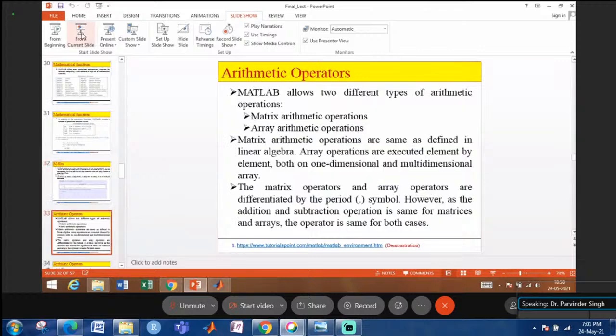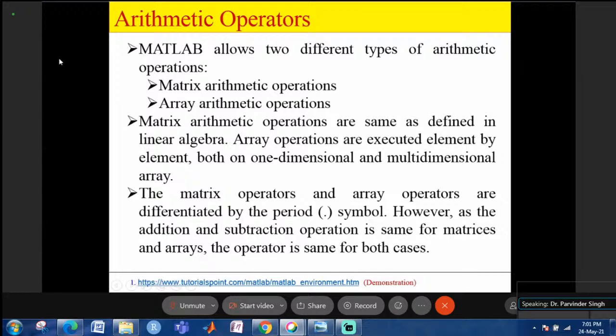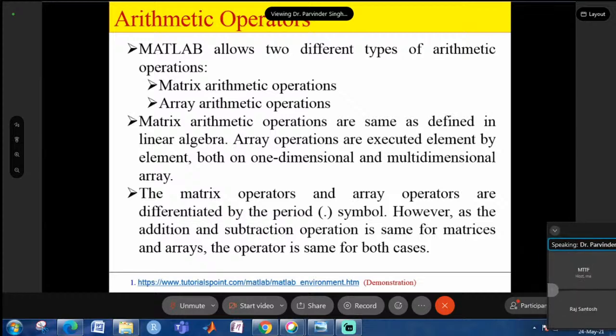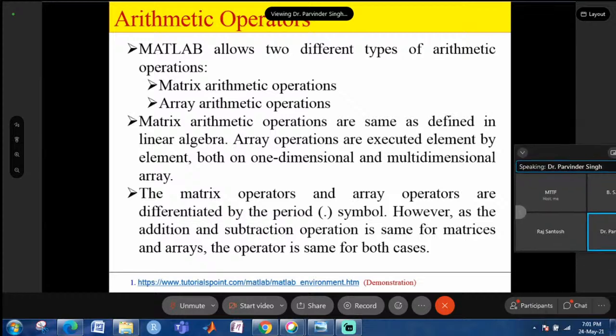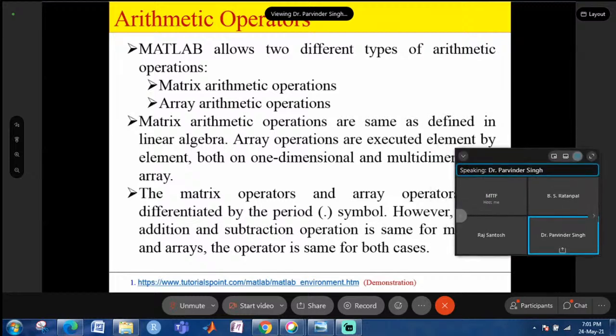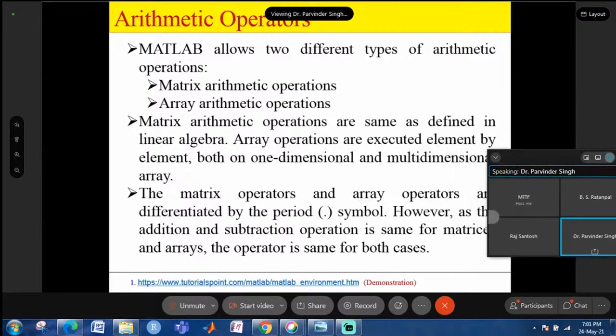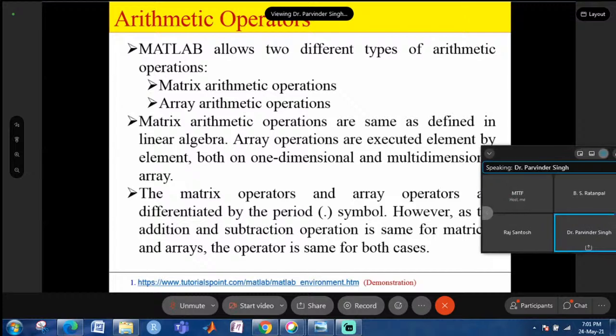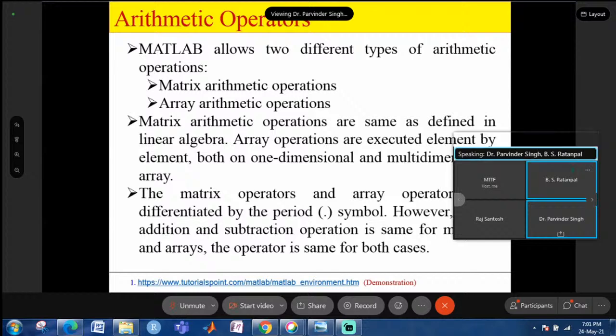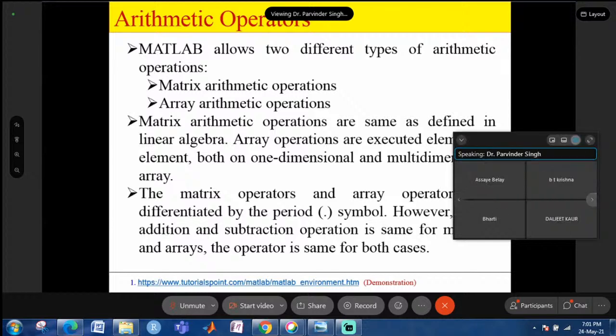Now we come to the arithmetical operators. MATLAB allows two different types of arithmetical operations. First is the matrix arithmetic operation, and second is the array arithmetic operation. The matrix arithmetic operations are the same as defined in linear algebra, and array operations are executed element by element. If you directly multiply matrices, it will be the simple linear algebra matrix multiplication. But if you execute the arithmetic operation on arrays, it will be an element by element operation. The matrix operators and array operators are differentiated by the period symbol, the dot.